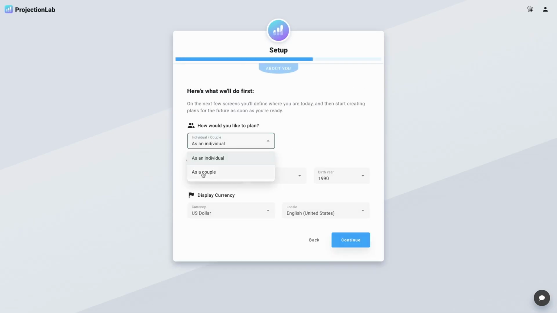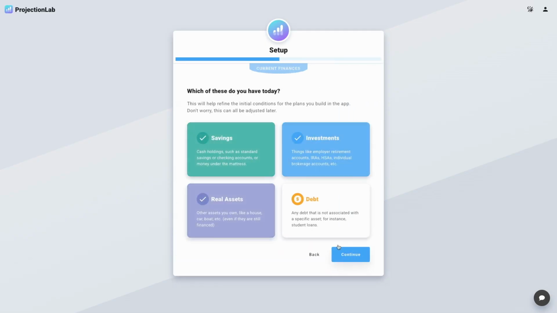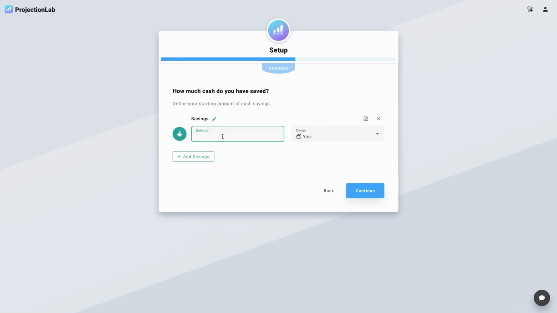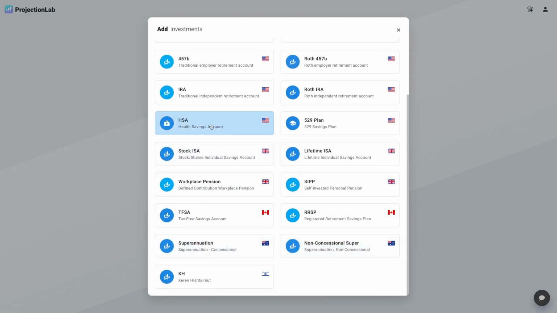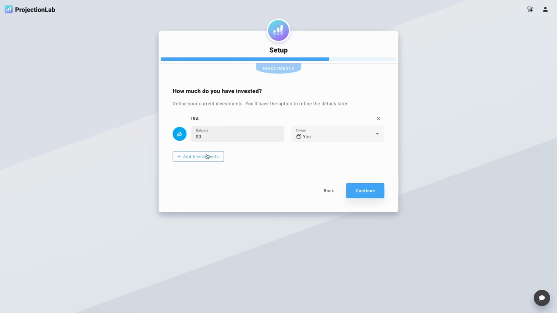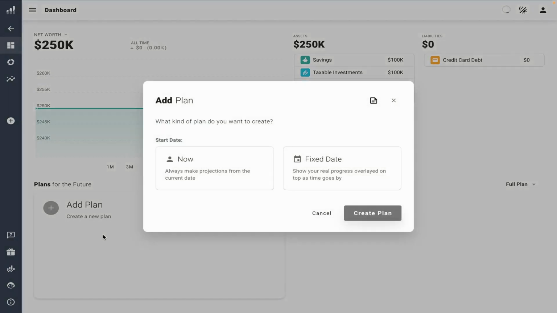Next, you'll input key account level information before creating their plan, including whether they are planning as an individual or as a couple, the display currency for their plan, savings, investments, real assets, and debt information. This will all form the foundation of their profile and will be used to generate tailored plans for the clients personally. Once the profile is created, you'll land on the account's home dashboard. From here, you can create their first now-based or fixed-date plan following the standard setup process. For a more in-depth guide to building effective plans, please check out our Getting Started with ProjectionLab video.